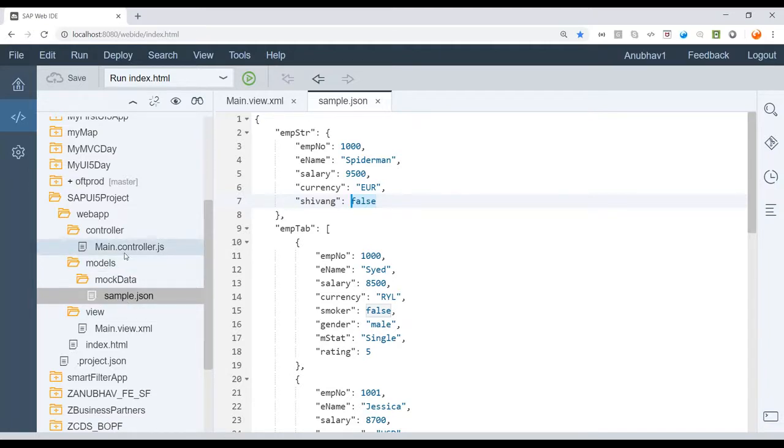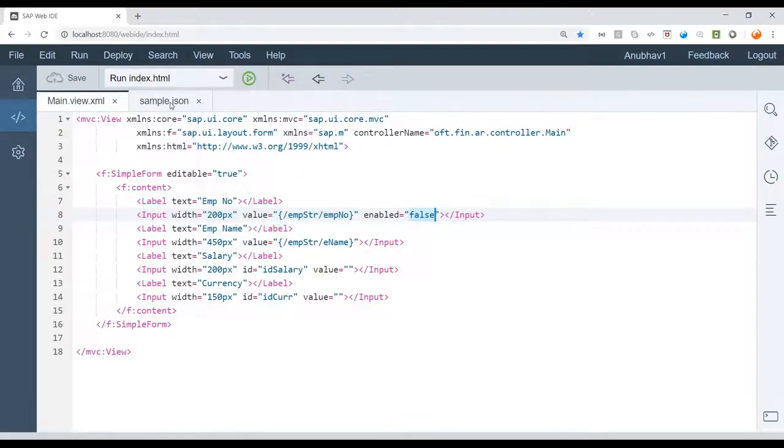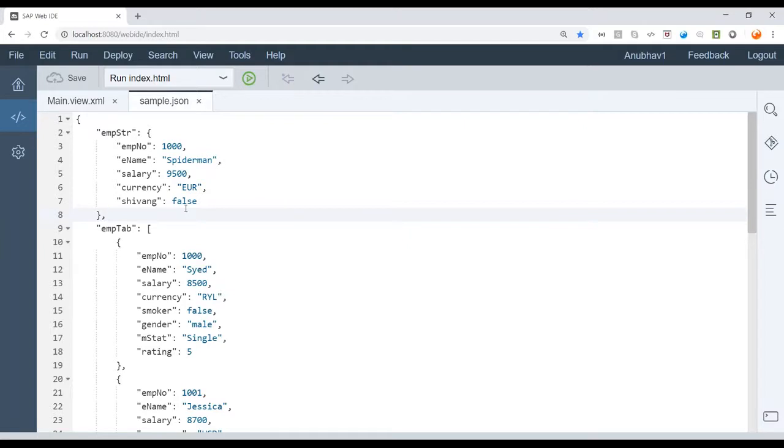And I go back to the view, and we will bind this with Shivang. Who will tell me what is the address of Shivang, as per the rules of the game which I taught you? Anyone? What is the address of Shivang? Slash empstr slash Shivang. Perfect answer. But many of you are going wrong. Watch out here: S is capital. Many of you are going wrong with case sensitivity. S is capital in empStr. Be careful, this is going to hurt you big time.